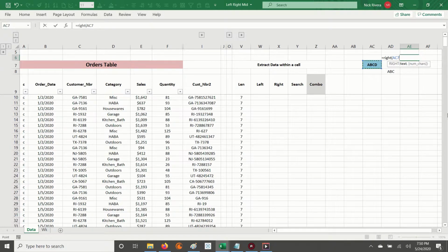So we tell Excel, look at cell AC7, starting from the rightmost character, give me the first 2 characters. So if we're starting at the rightmost, the first 2 from the right should be C and D. So that's what we're going to see, right? Let's close this parentheses out and hit enter. We should see C and D, and that's exactly what we see.